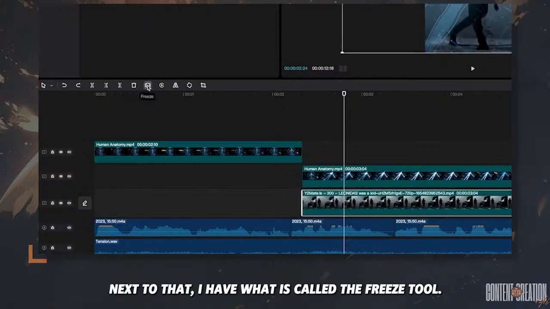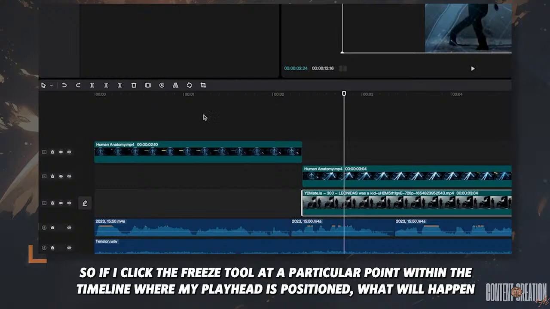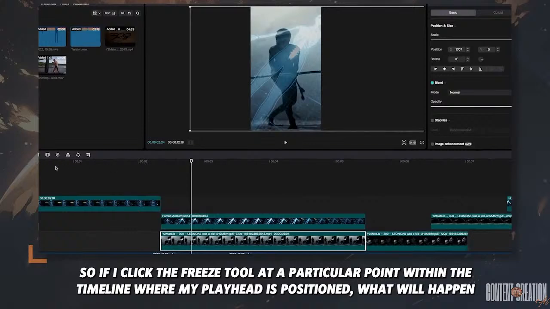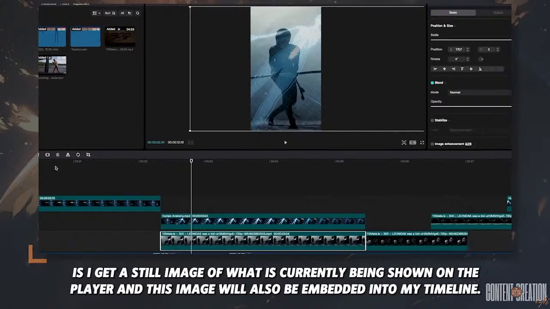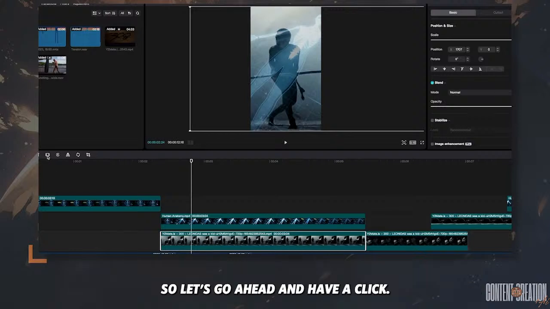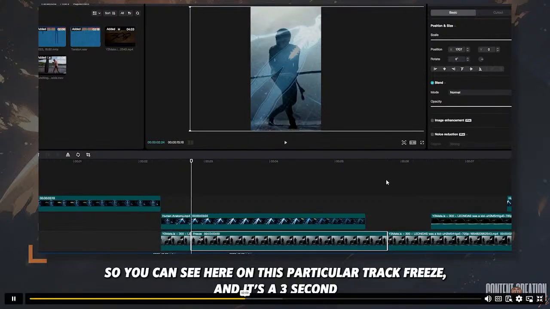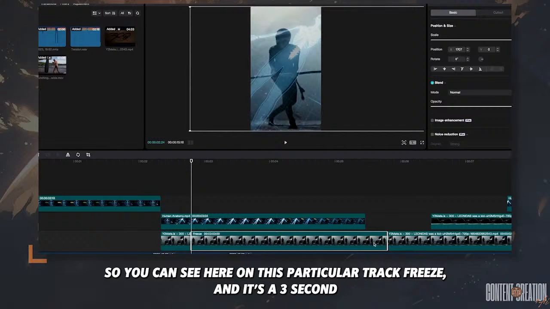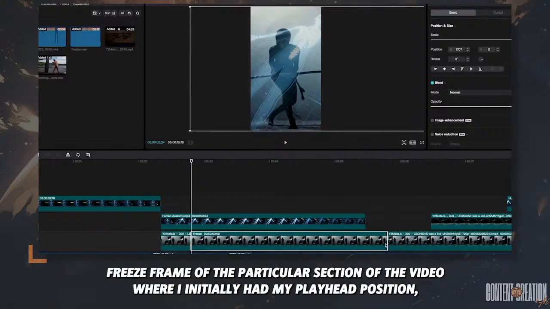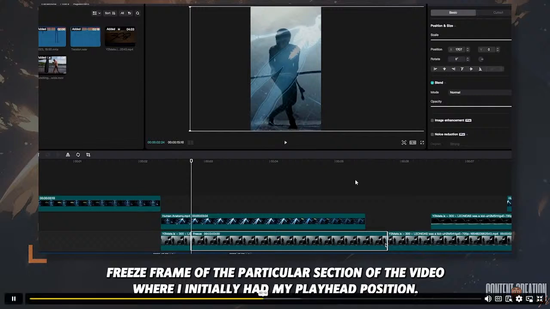Next to that, I have what is called the freeze tool. If I click the freeze tool at a particular point within the timeline where my playhead is positioned, what will happen is I get a still image of what is currently being shown on the player, and this image will also be embedded into my timeline. So let's go ahead and have a click. You can see here on this particular track, freeze, and it's a 3-second freeze frame of the particular section of the video where I initially had my playhead position.